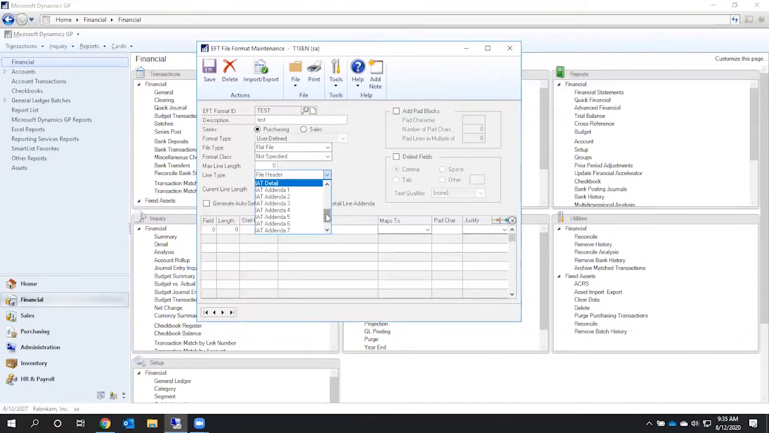But normally, the banks will have, as a minimum, a batch header, a detail, and a batch control. And depending on the complexity, some files could have file header, batch header, details, addendas, batch control, and file control.